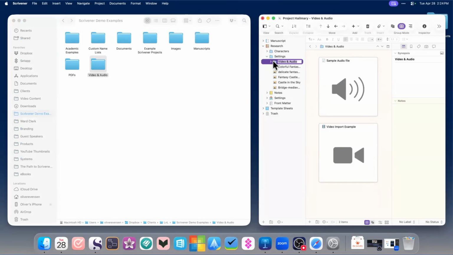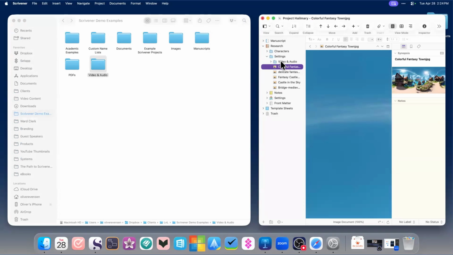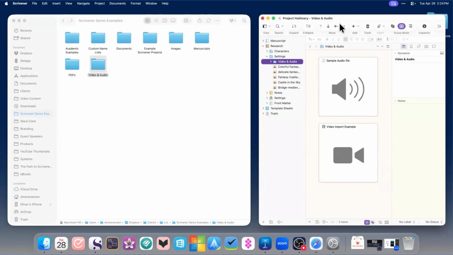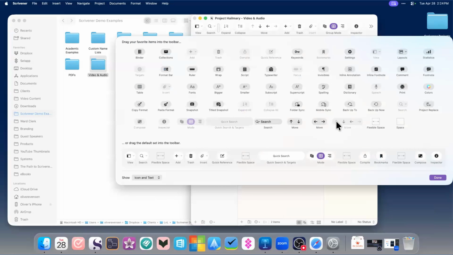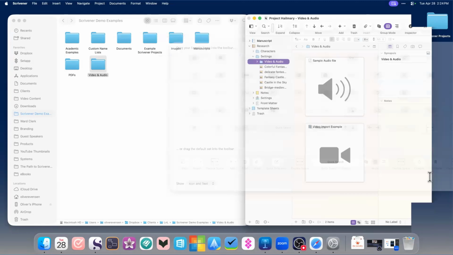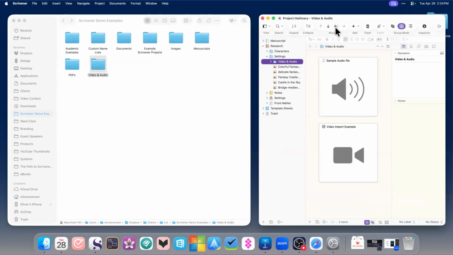Oops. See how when I brought it in there, it accidentally went inside my settings folder. Didn't want that. Now I have this little nifty tool right here that can push it out. If you don't know how to get that, you can right click here and click Customize Toolbar and add that tool in like so. Okay, it is just right there. Just drag and drop like that. Boom, done. And I like that tool because I can just quickly push it out like that.